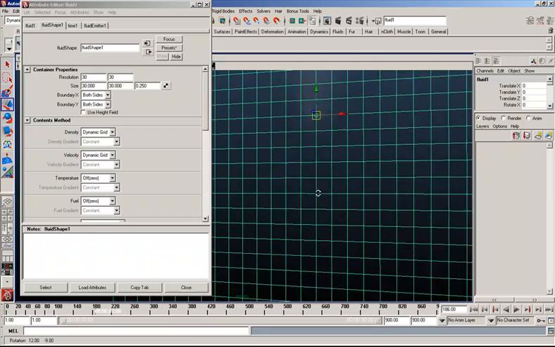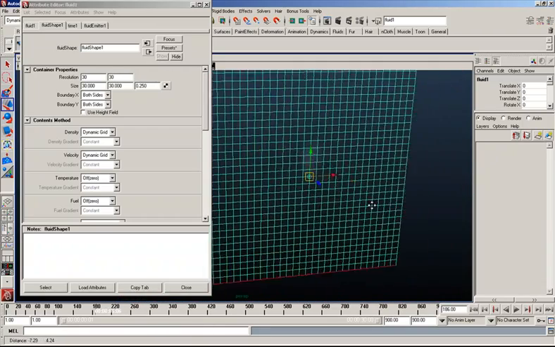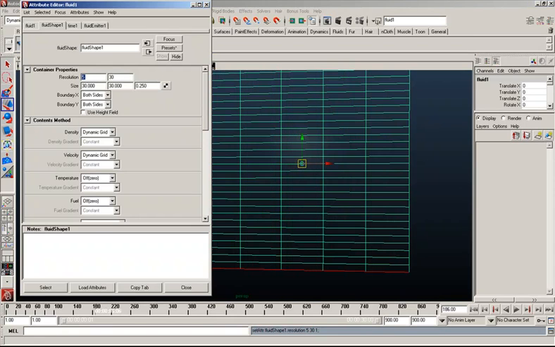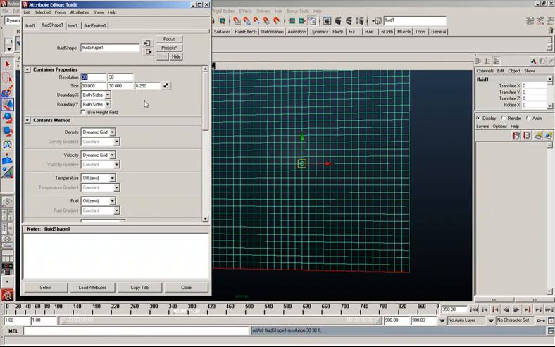Now the voxels, you want to keep them square rather than rectangular, because it's just going to look more natural. Because if this was like that, then it would be like a weird looking fluid. See how it stretches out? So you want to keep them square.